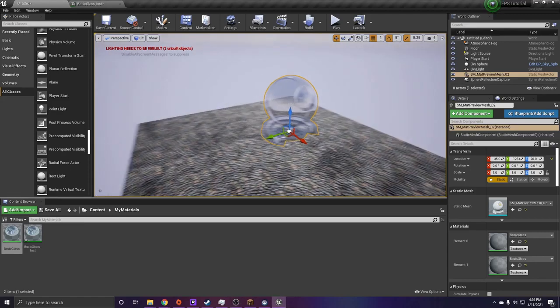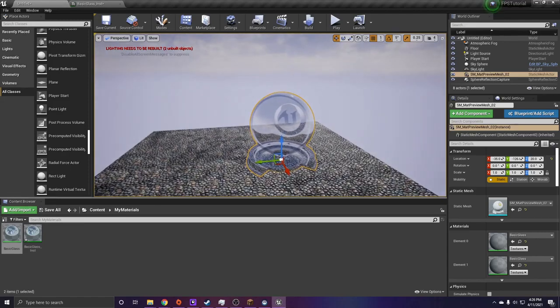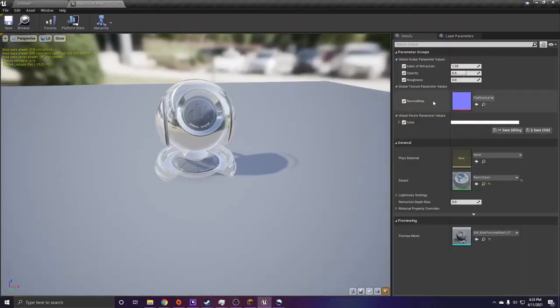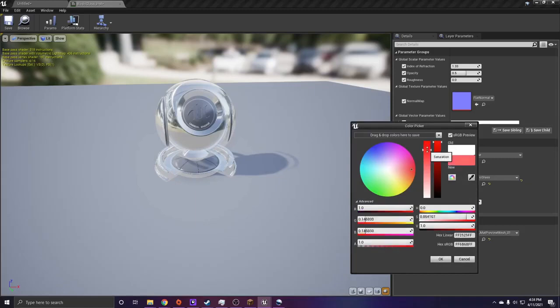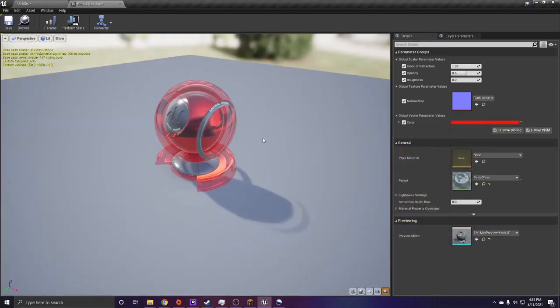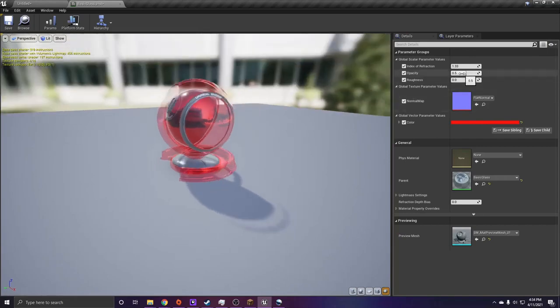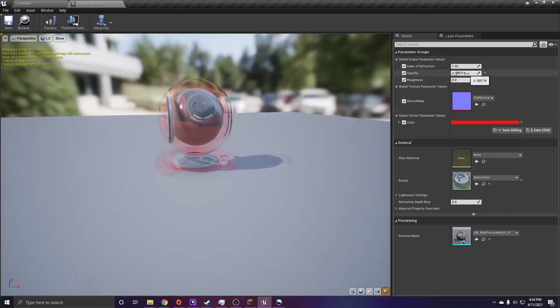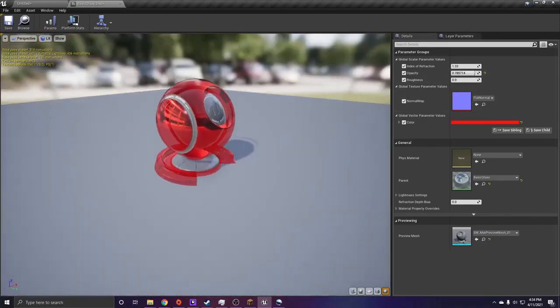Okay, so I'm going to quickly show you guys how to make glass in Unreal Engine. As you can see here, this glass material is quite versatile. You can change the color. So let's say we wanted to make it red. We can do that. You can change the opacity. So let's say you want it to be fainter or thicker. You could do that.